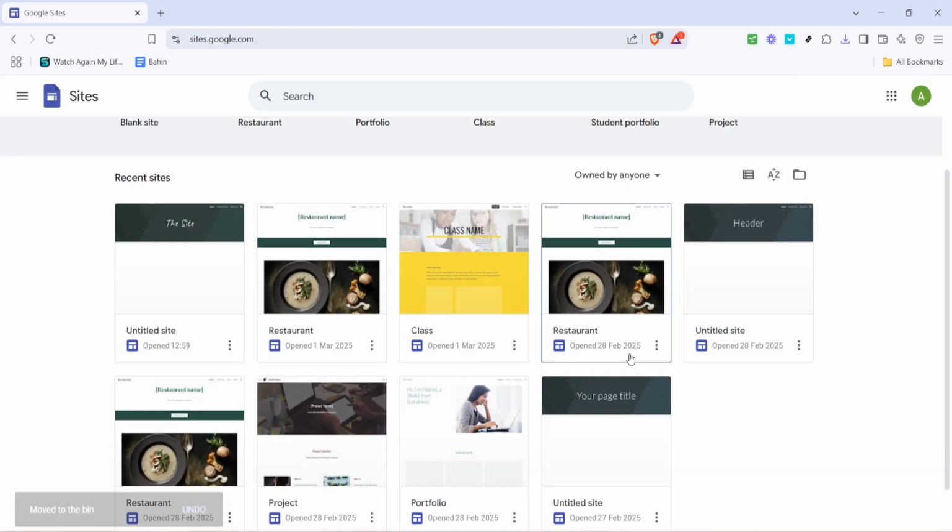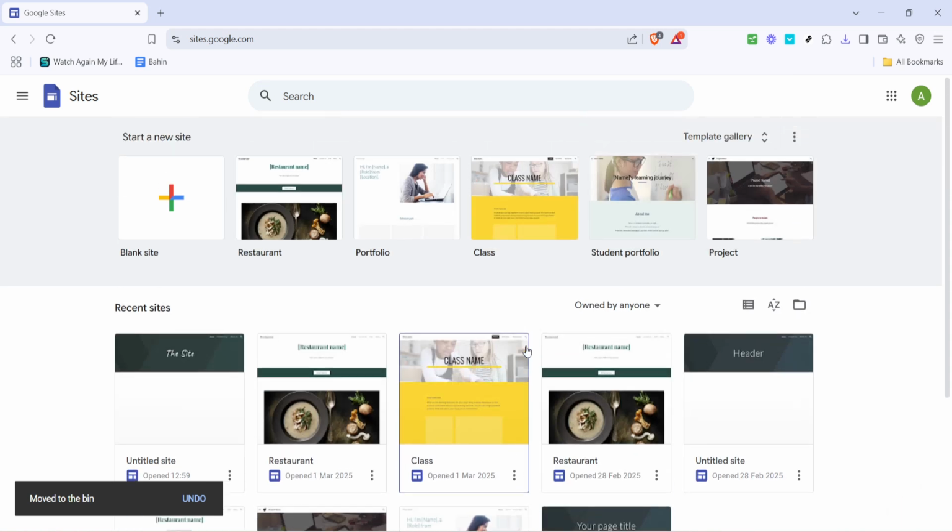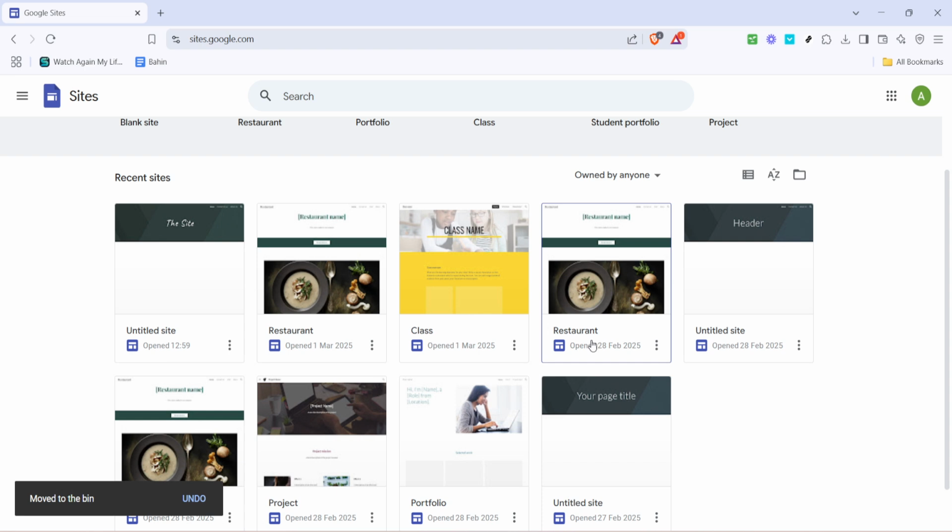Usually you'll be prompted with a question or a pop-up asking if you truly want to proceed with this deletion. Take a moment to double check that you're deleting the correct site. Once you are sure, go ahead and confirm the deletion by following the on-screen instructions. Following the confirmation, your Google site will be sent to the trash.